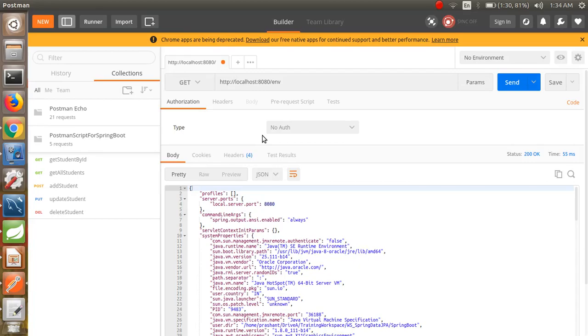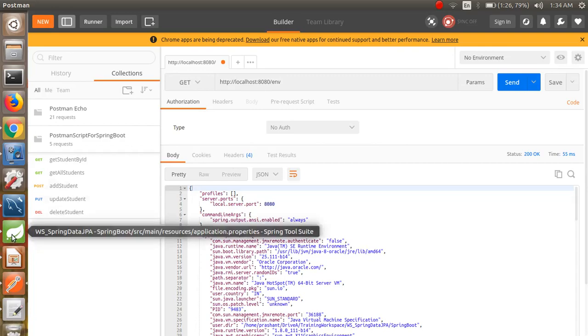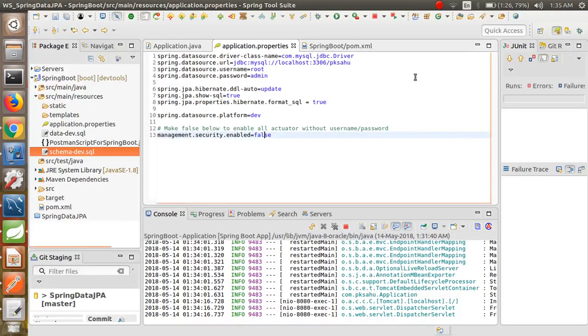But this is quite informative information which we should not expose to our end user. This information is basically not required by them, or sometimes they can take confidential information from this predefined API by Actuator. So it should be password protected. So how will we do that? Let's see.